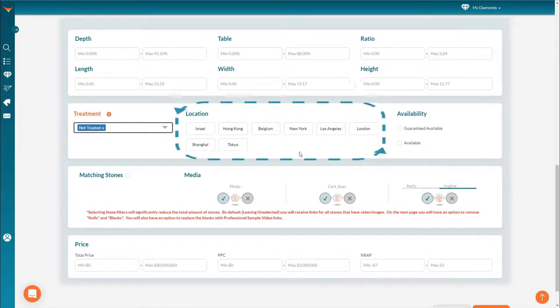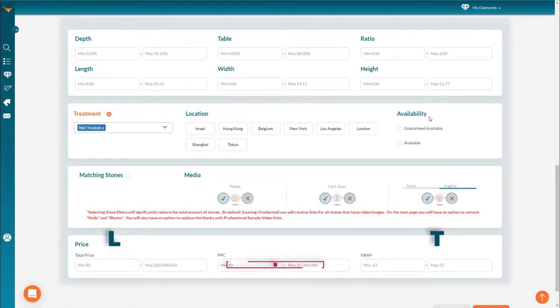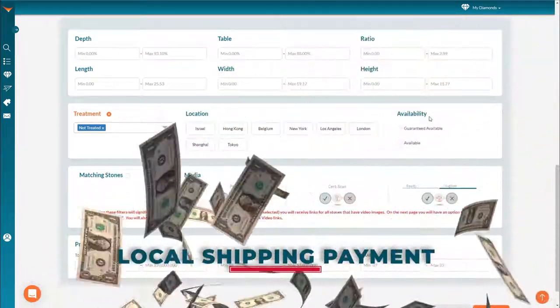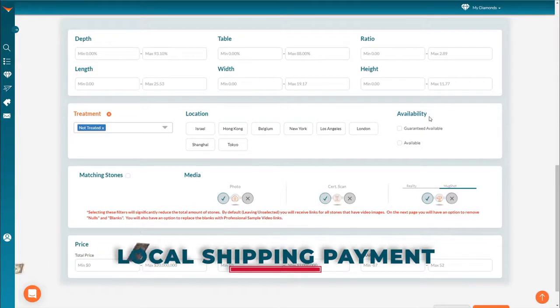Location is where the stone is physically located. Shipping is usually overnight or up to 3 days. The closer you are, the faster. Take into consideration that you will only pay for the local shipping. So if you don't mind the 3 or 4 days, keep this open.